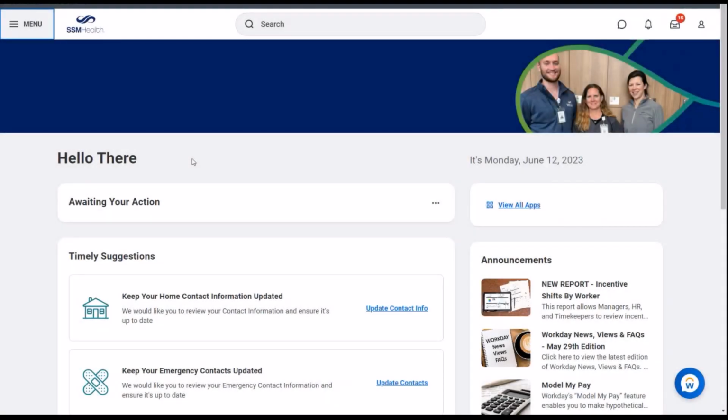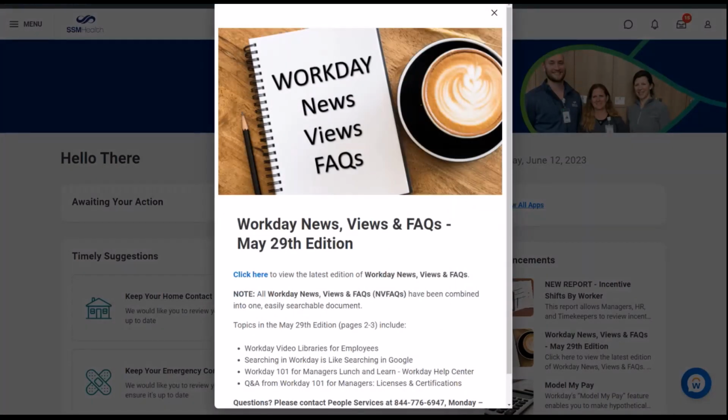Hi, everyone, and welcome to your Workday home screen. The first thing that I'll show you is your announcements. One of the most important announcements that you can find is the Workday News, Views, and FAQs. This holds a lot of information that's beneficial to managers and then employees as well, but it's really directed towards our HR partners and our managers.